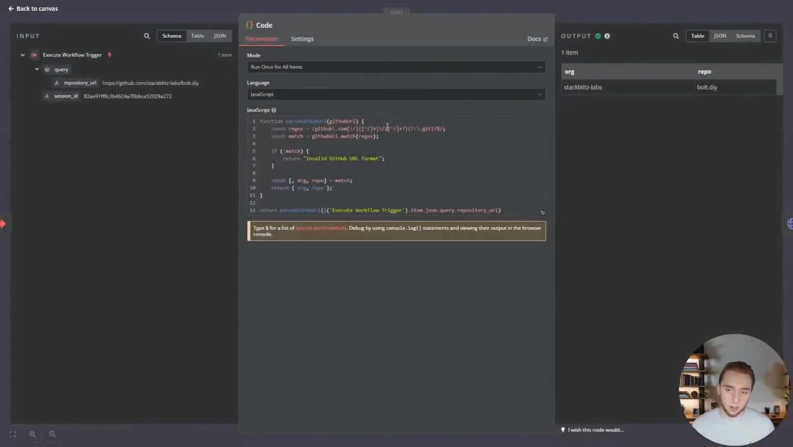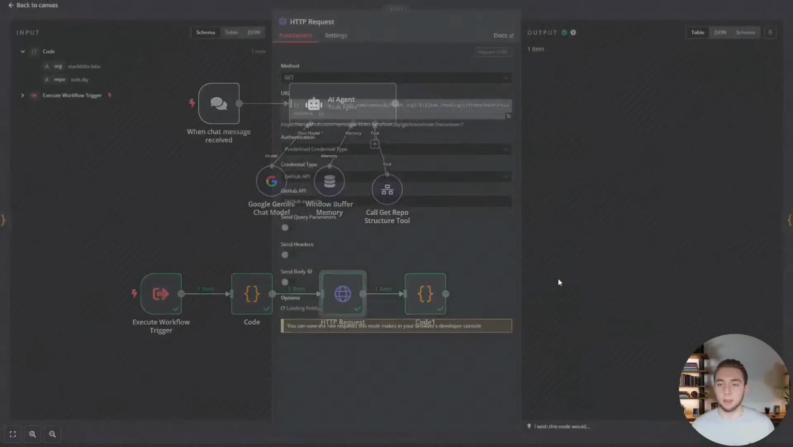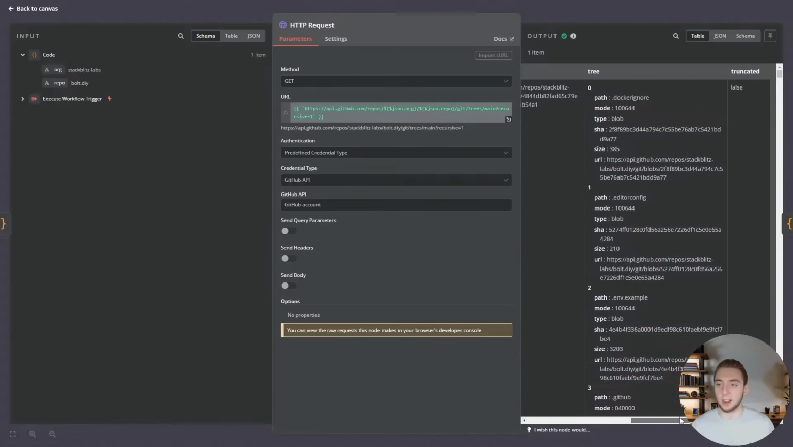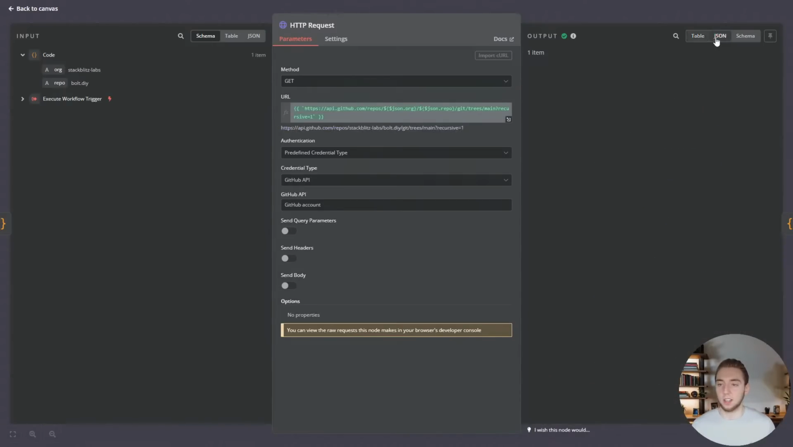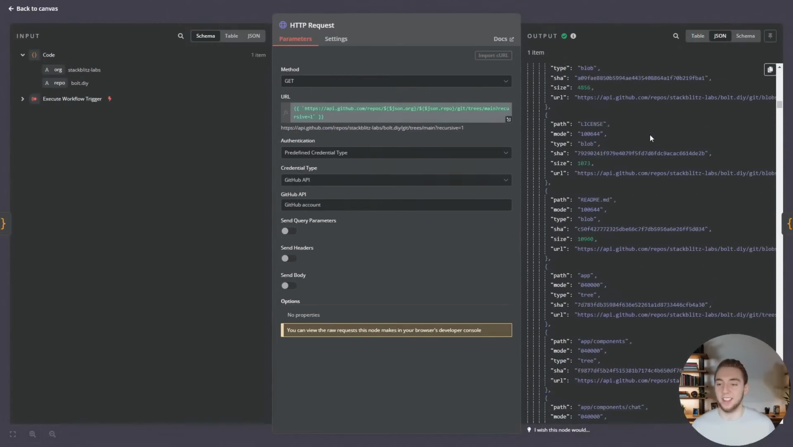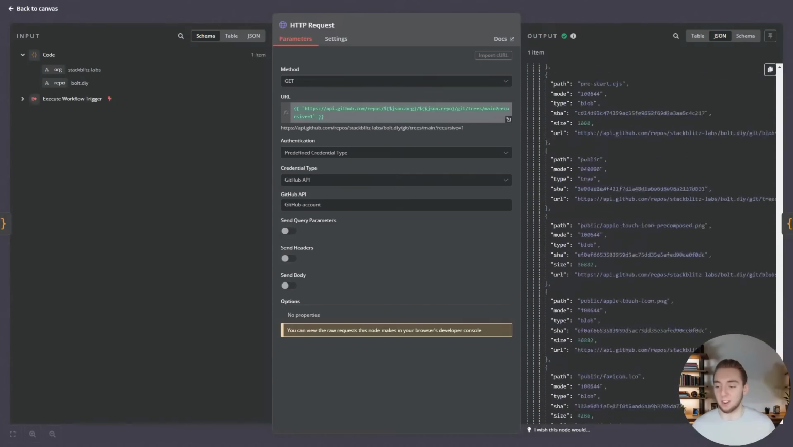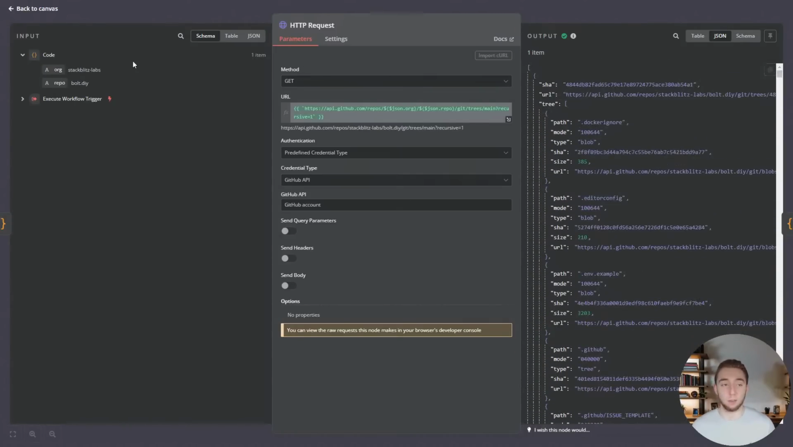And then I go on to the code, and you can see this is where we extract the organization and the repository. And then I have my HTTP request. And this is where I use the organization and repo to call the GitHub API. And this is where you can see that it's just a huge mess of JSON. Like, this is what we got back from the call, because this is the JSON that represents all of the files and folders in this repository.